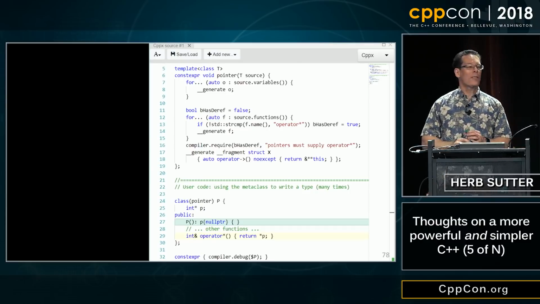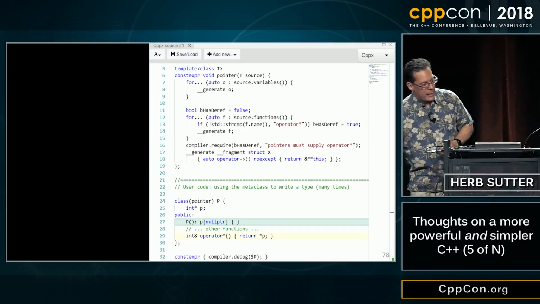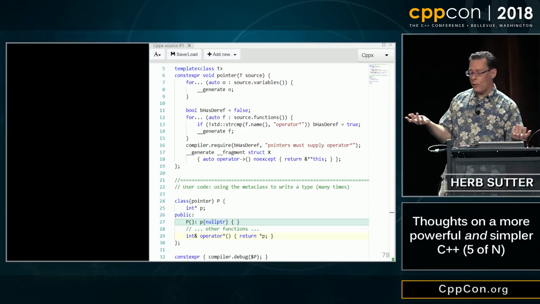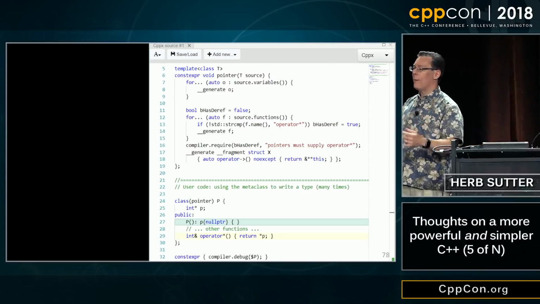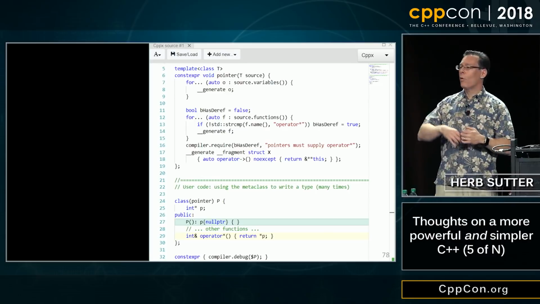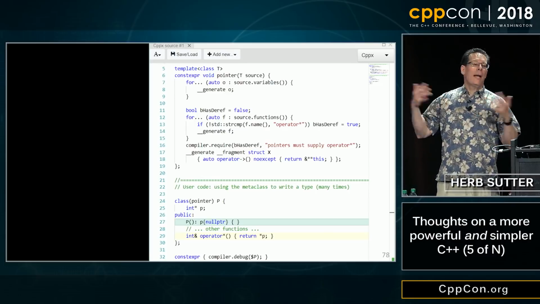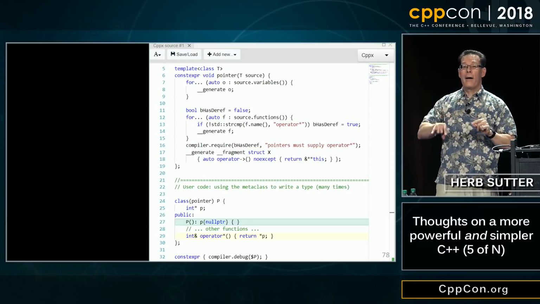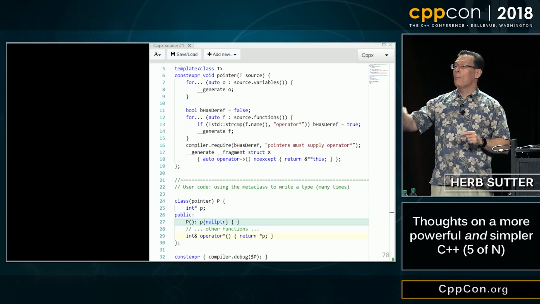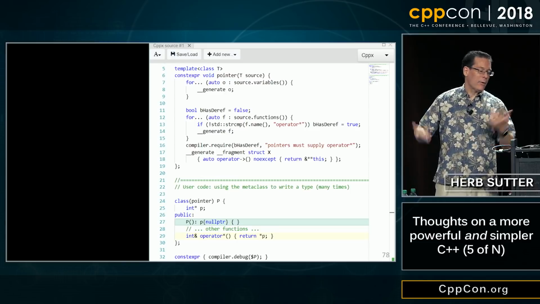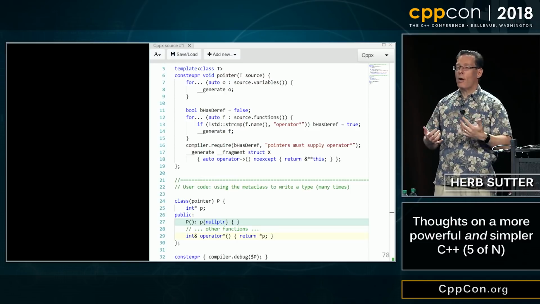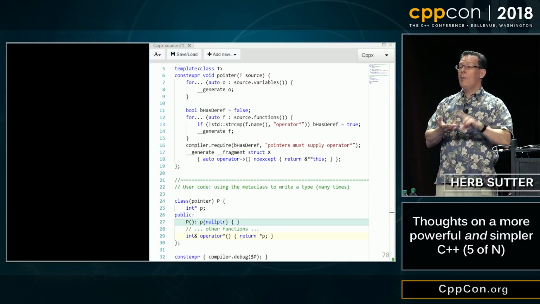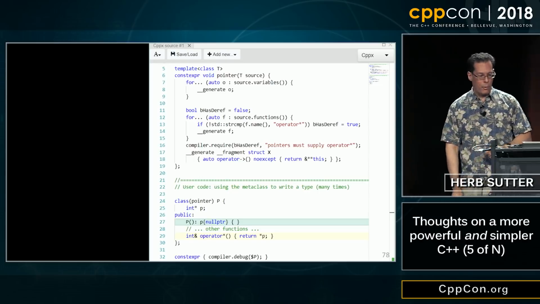Here is one more simple metaclass, a metaclass called pointer. And it's just a toy metaclass, but it still does something useful. Every time you write a pointer-like type, whether it's an observer pointer or an iterator, what do we have to teach people? Oh yeah, overload operator star and operator arrow and make them do the same thing. Well, here's a little metaclass where you just write operator star. We make sure you wrote it, so you can't make the mistake of forgetting it. And we just generate operator arrow for you.